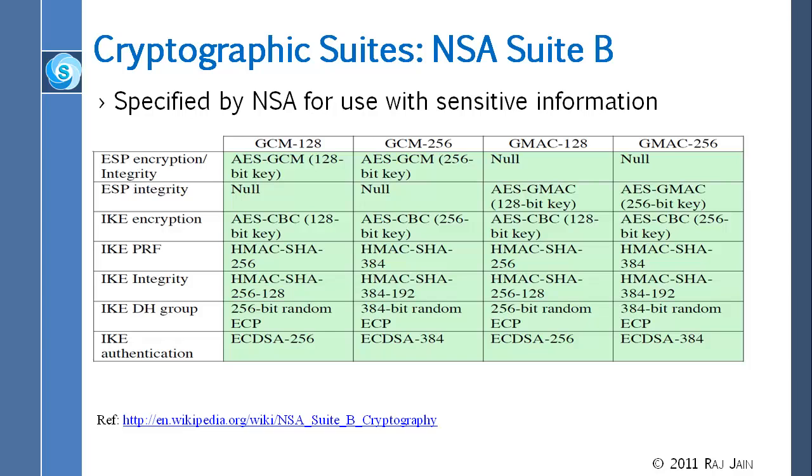Similarly, for the cryptographic suite, that means the combination, there is something called NSA Suite B. NSA has specified a set of combinations, there must have been an A before, but now it is B, which is what is used for government use, and that specifies these combinations for integrity, for encryption, for pseudo-random functions, and so on and so forth. So these are all the algorithms that are specified in that set.